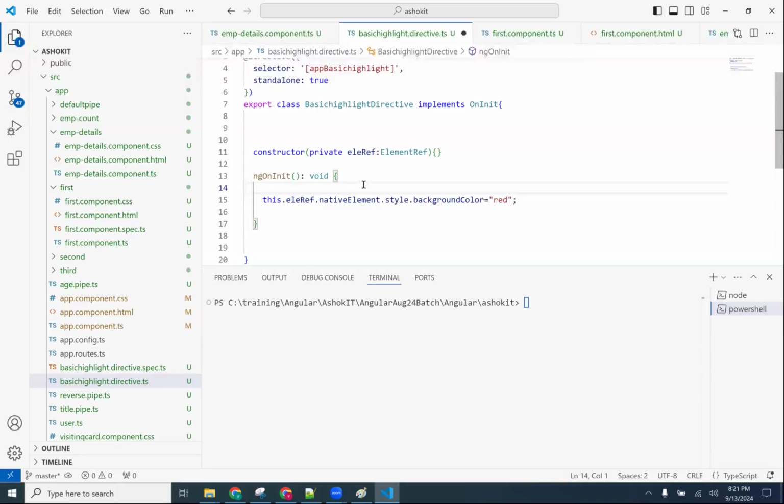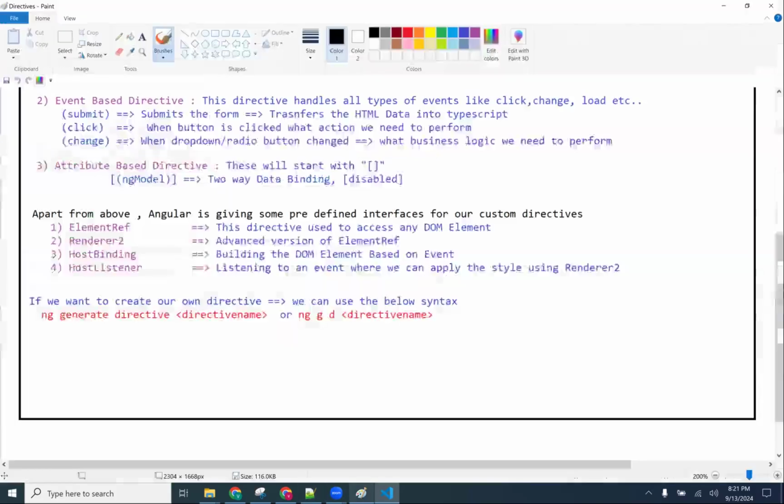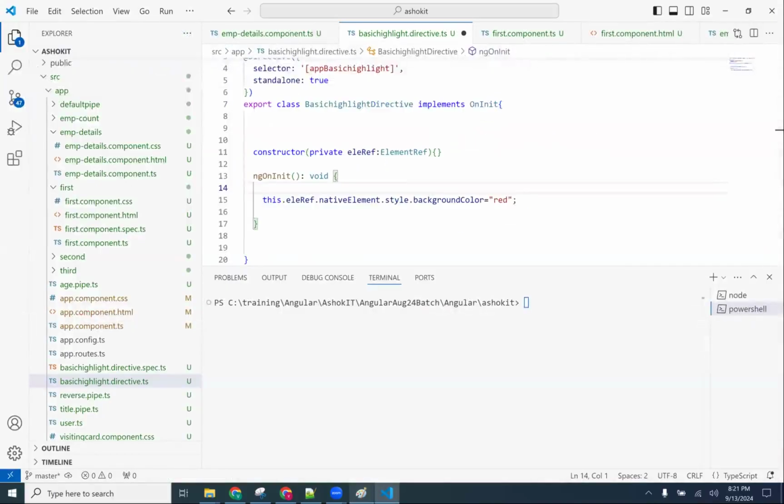Now I want to create the next one. What is the one more thing, guys? Renderer2. Okay. Now I am going to the advanced version. There is one more way to access the native element; there are two ways to access the native element. That is with Renderer2. So where I'm going to write a directive, ng g d.